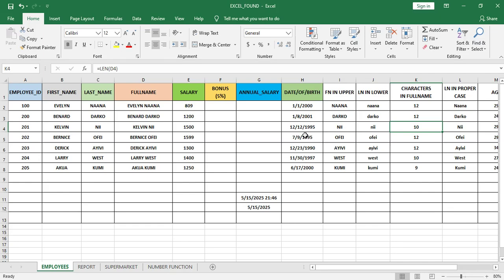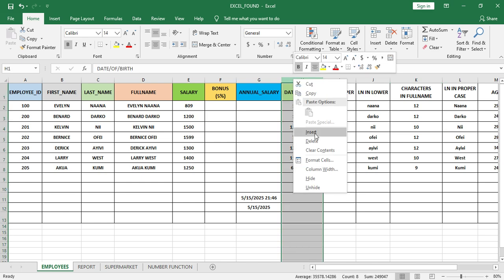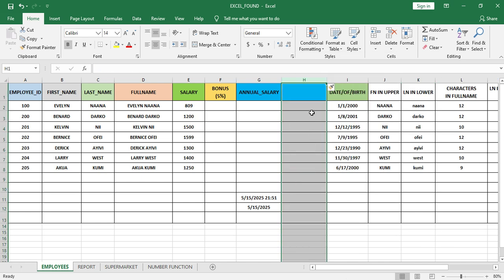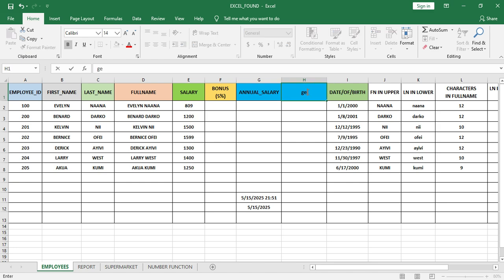Okay, so today we are going to look at how to use validation rule to insert a list, and then also set a rule on the column using the validation rule. So on this side, let me just right click and then I'll click on insert. Then I have a new column. Now this column we are going to call it gender. So let me type gender in full.